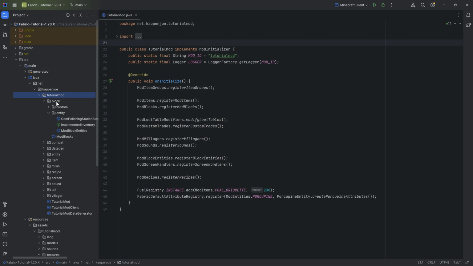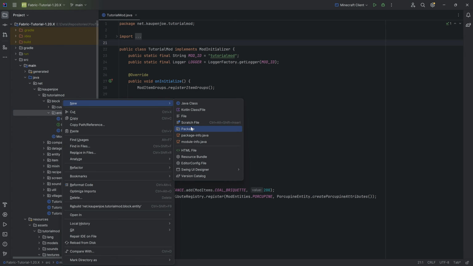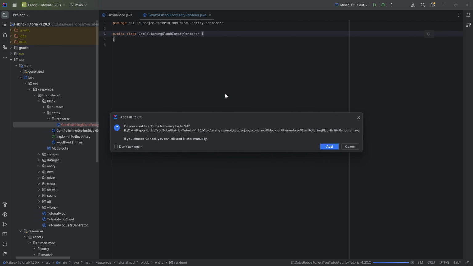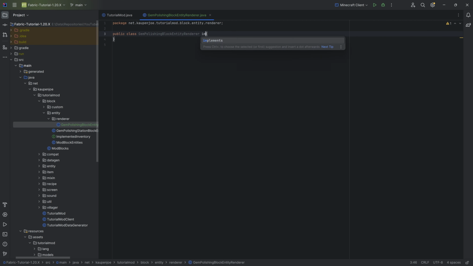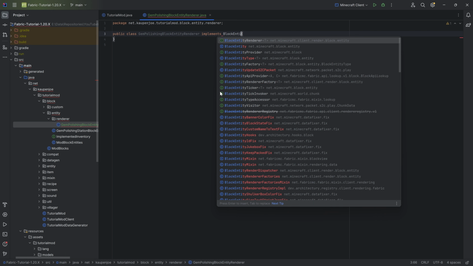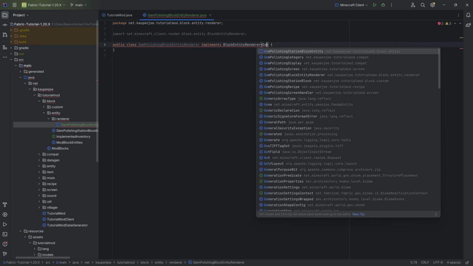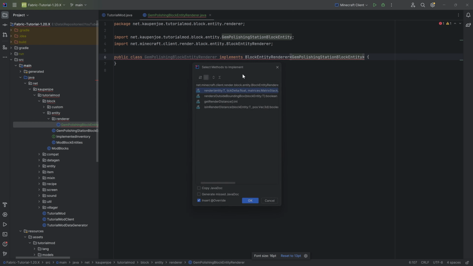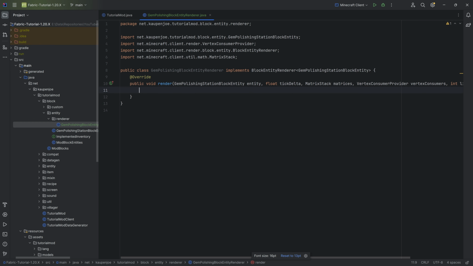So in the tutorial mod block entity package, we're going to make a new package called renderer. There you go. And inside of there, we'll make a new Java class called the gem polishing station block entity renderer. Let's just change this to gem polishing block entity renderer because that's already a name that's long enough. This will implement the block entity renderer interface with the gem polishing station block entity here as its type. Hover over this, implement the render method, and there we go.